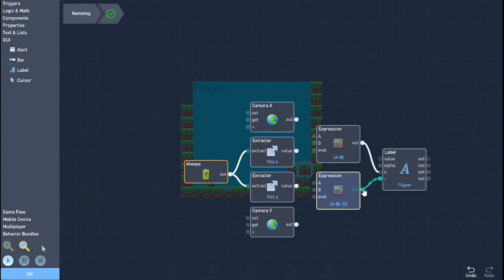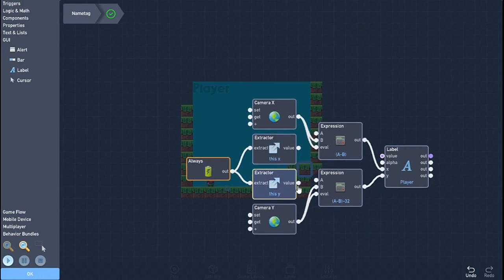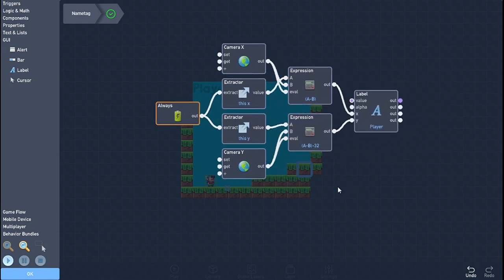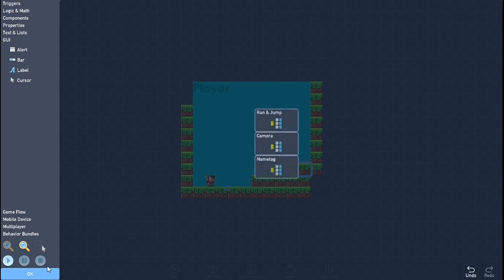Okay, so this goes to X, this goes to Y. Camera X, B, evaluate. Camera Y, so B, evaluate. Okay, now this goes into A, and this goes into A as well. Always, so I think we got all the programming down. Yep, we've got it all down. All right, so let's go and test it out.